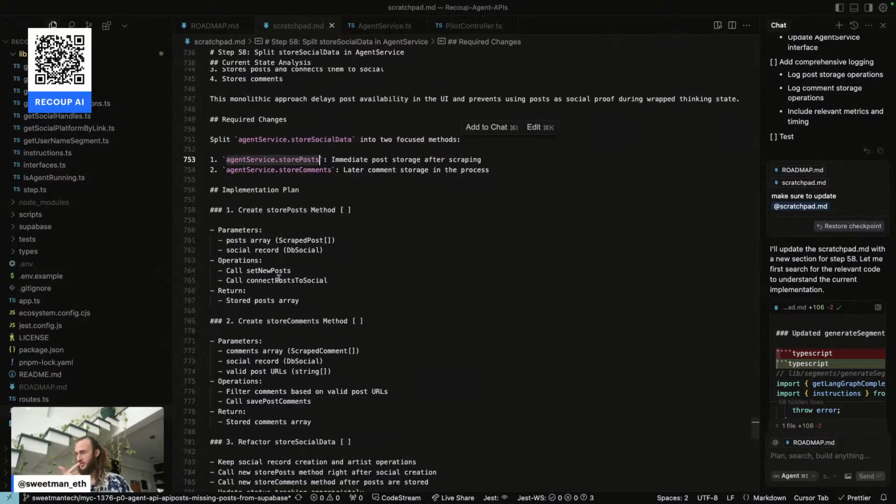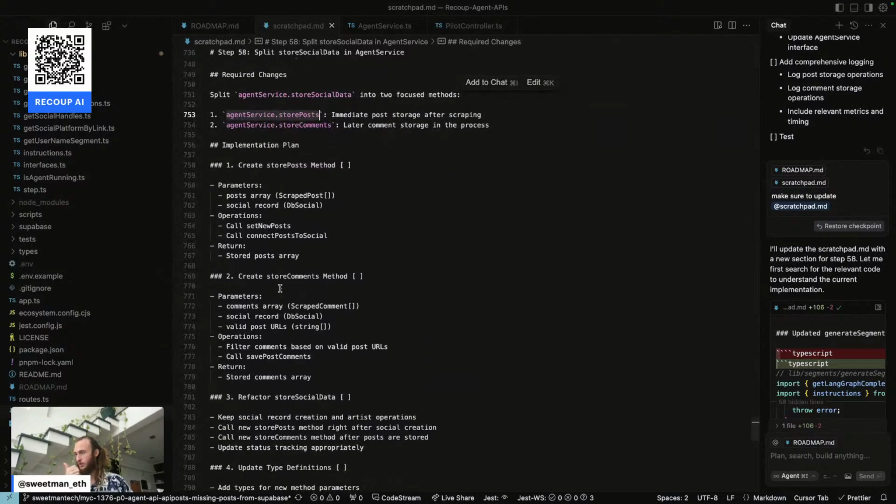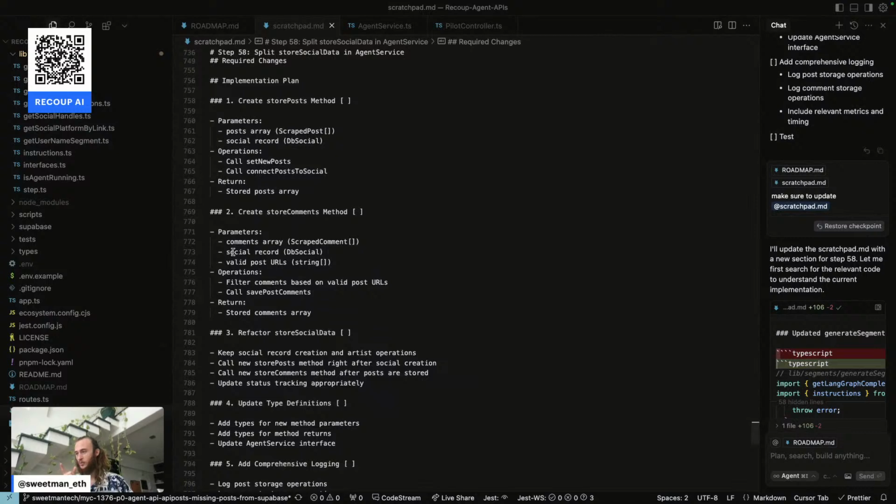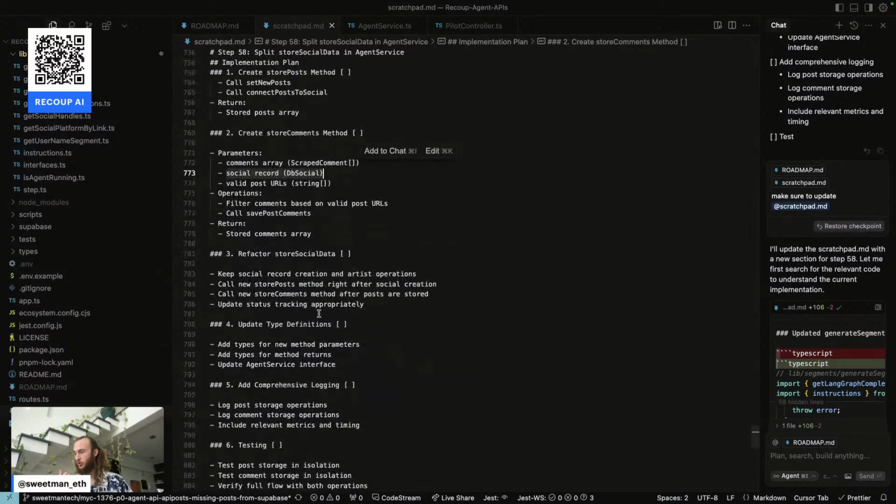It's going to start by creating the store post method, which takes a post array and a social record. It'll call set new posts and connect posts to social. And then we'll have a store comments method. It needs a comments array, a social record to attach those to, and the posts. I don't know why we need the social record. We should just need the posts and the comments. Filter comments based on valid post URLs, call save post comments, and then return the stored comments array. Refactor, keep social record creation and artist operations. I don't even think we want.